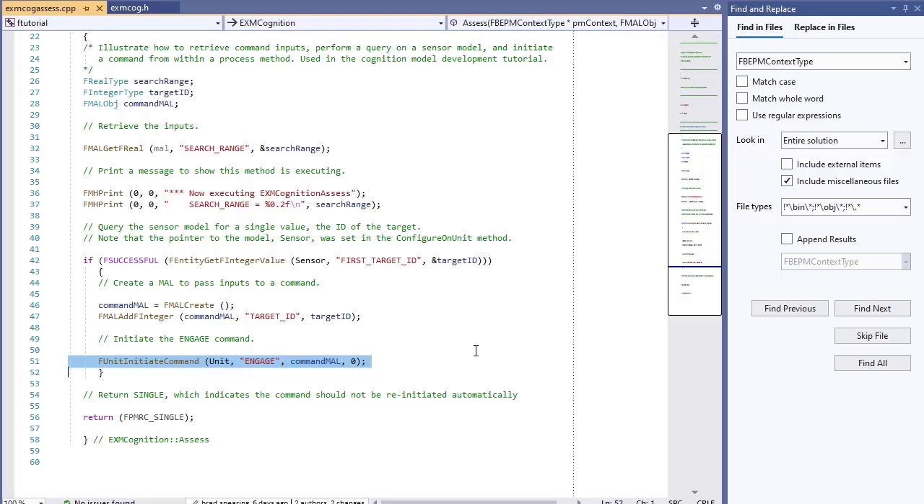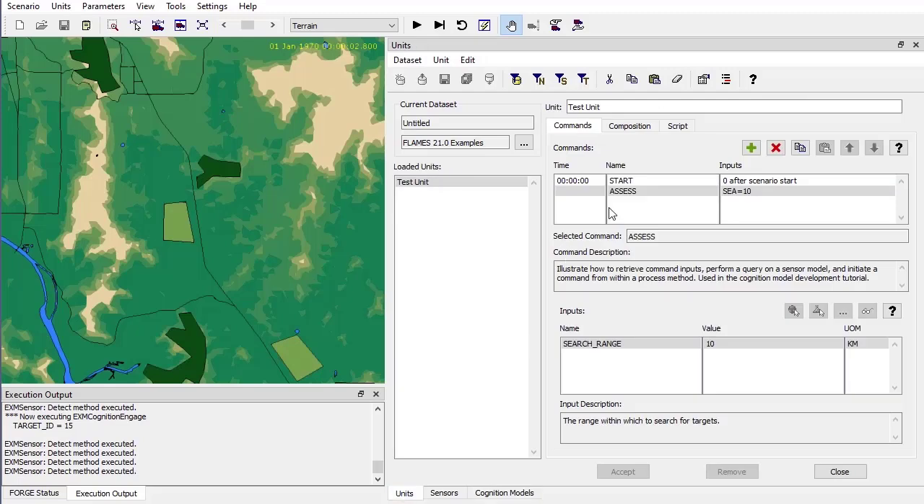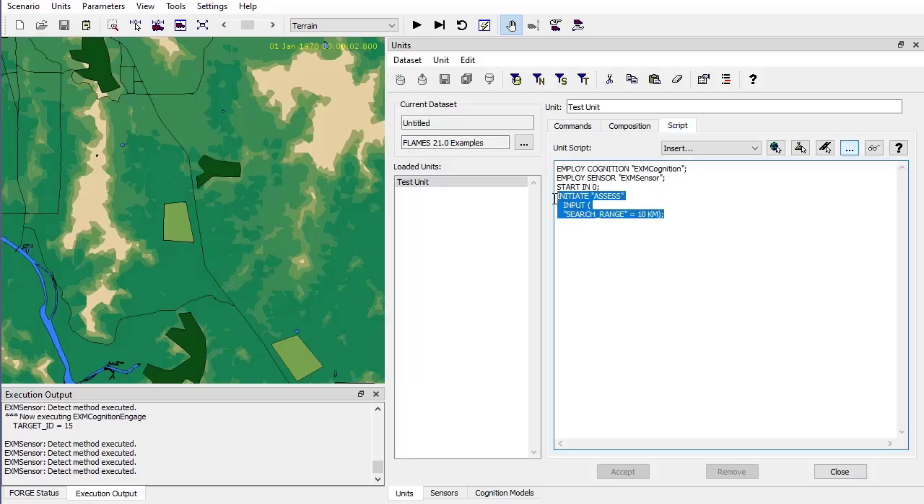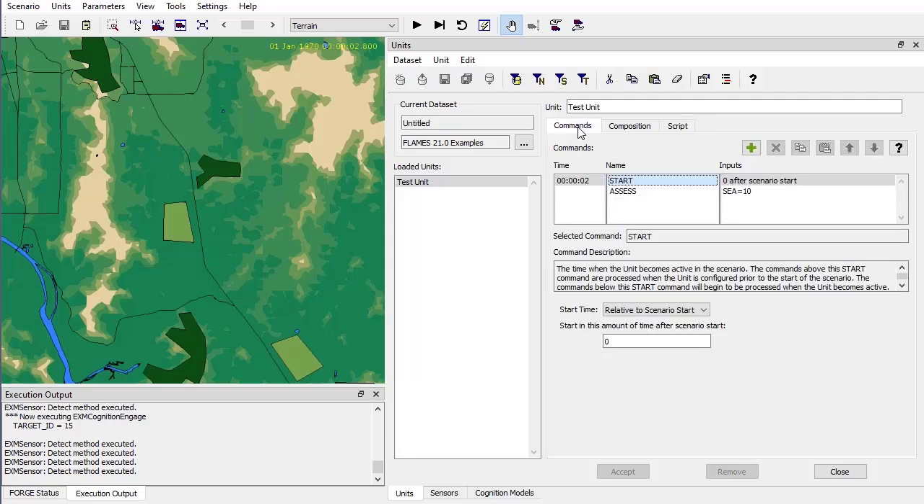So the other way that commands can be initiated is one that we've actually been using quite a bit, and that's right from the user interface. So I can initiate a command right here from the user interface, and behind this command is actually a script statement, and it's this initiate statement right here. So this is initiating assess, and it's passing in the value of this variable called search range. So here's the second way that commands can be initiated. They can be initiated from the user interface.